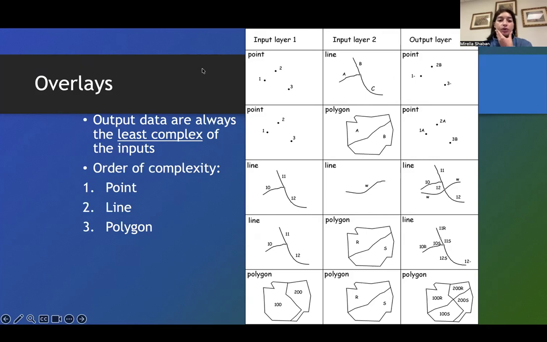Here's an example of your input layer 1 being a point, your input layer 2 being a line. Your output layer is going to be a point because the simplest or the least complex of those 2 data types is the points. If you have a point and a polygon that you're overlaying, your output is still going to be a point.